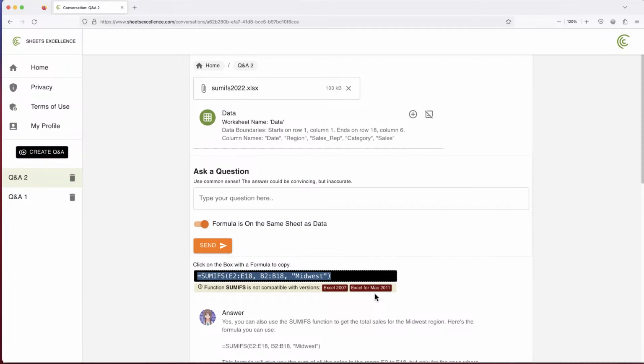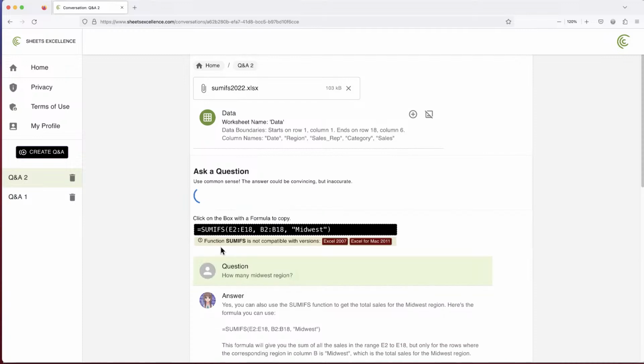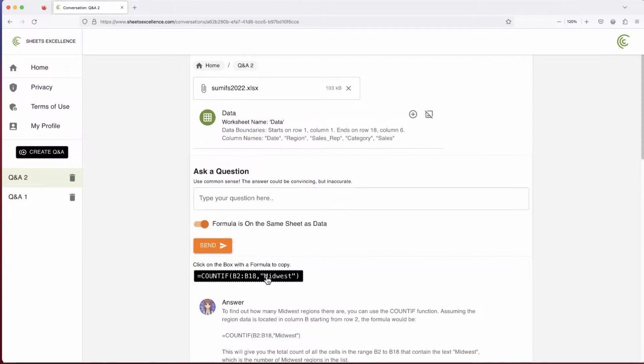Now, let's try to get total count instead of getting total sum. So let's just say how many Midwest regions. Let's try to see if it will just understand that I'm looking for a formula like this, or maybe I have to ask what's the formula to count how many regions or something like that. Apparently it did give me a formula. It did give me COUNTIF formula, as you can see.